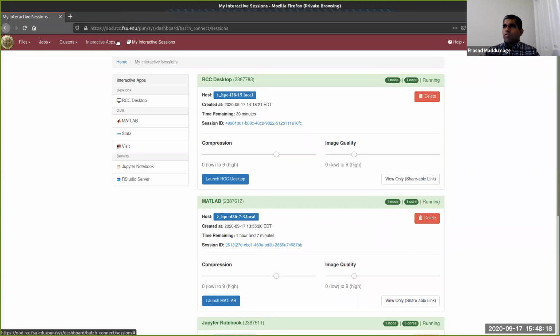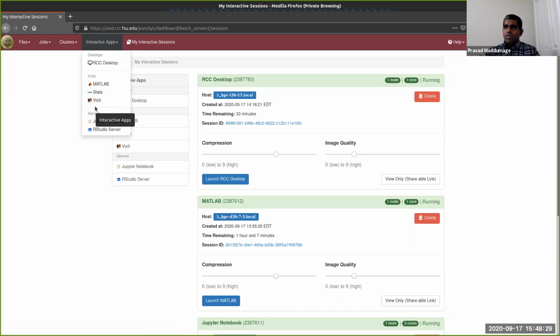So we have a couple more apps I'm not going to show because I know very little about Stata and VisIt. But I'm sure some of you are Stata users or VisIt users, and you can try them and let us know if there are any issues, or, like Florian mentioned, if you want different options in the submit form, we'll try to have them available as soon as possible.